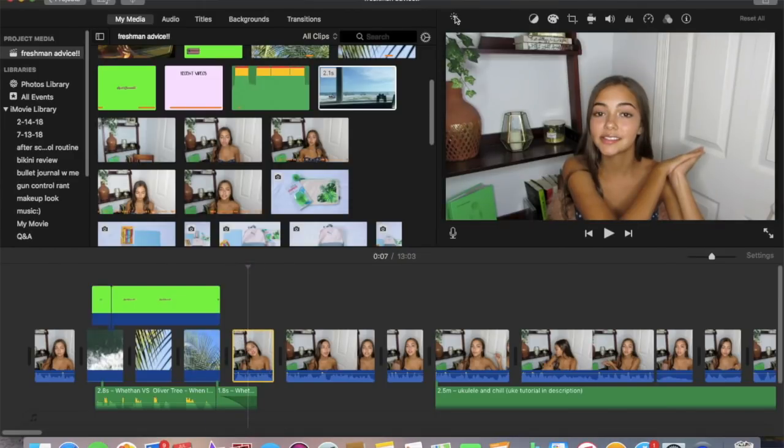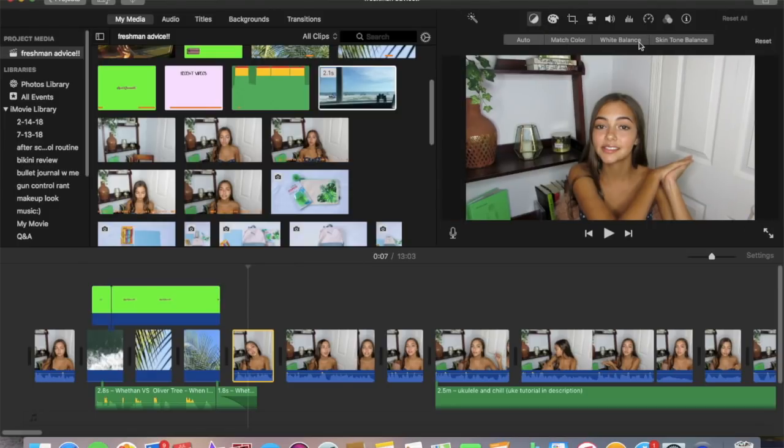Once I have all my stuff imported, before I clip all of the footage into shorter clips, I will usually click on it and edit with the top here. They have match color, white balance, skin tone balance, which I honestly don't use that much. Sometimes I'll hit the auto and it just puts the saturation up a little bit, fixes the brightness, but sometimes that doesn't really work for me, so I'm going to show you what I do when that doesn't work. I'll go to this little thing right here, and usually I'll just put the warmth up a little bit and the saturation up a little bit. Then I'll just go through and do that to all of my clips.